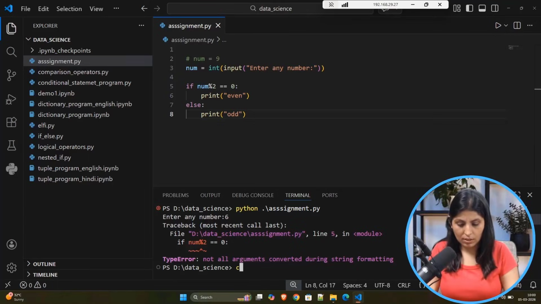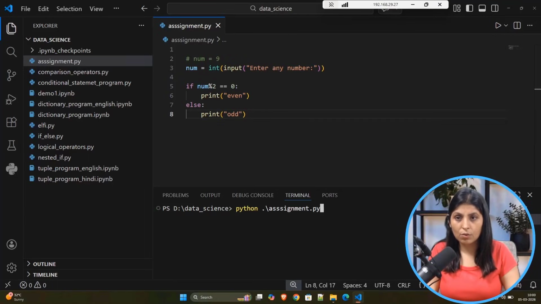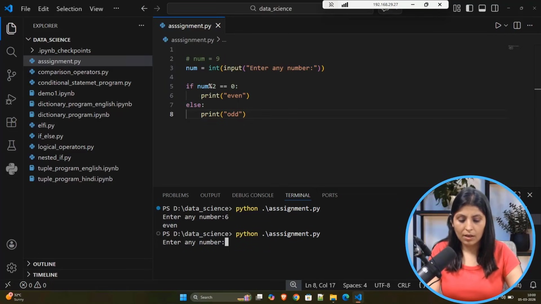Okay. So let's clear the screen and run the code again. See, enter the number. I entered 6 this time, enter. So the output is even. Now let's run the code again. This time I entered 3. So the output is odd. So guys, this is how you can perform different operations.